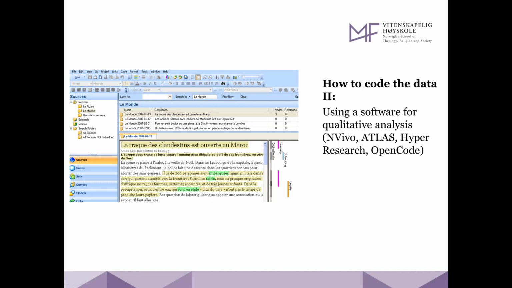However, you should be aware that for most of these software you have to pay, and they're not that cheap. OpenCode is free. I've linked to it in Canvas. The others are a bit pricey, so if you decide to spend money on this, you should probably think about whether this is worth the money. And you don't need to use this kind of software to analyze your data material, especially in a master thesis. It's totally enough and fine to use either pen and printed transcripts or Word or Excel or any other kind of simple software to analyze your data.